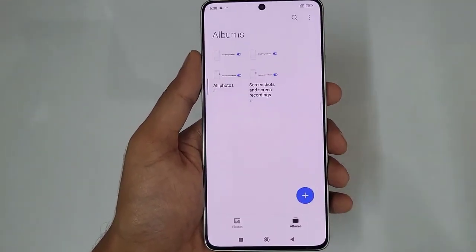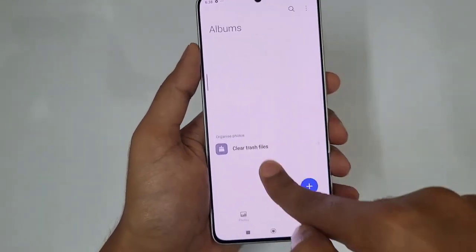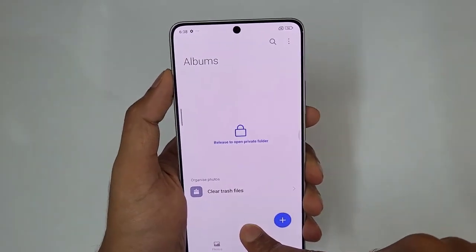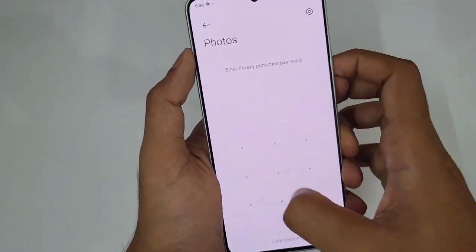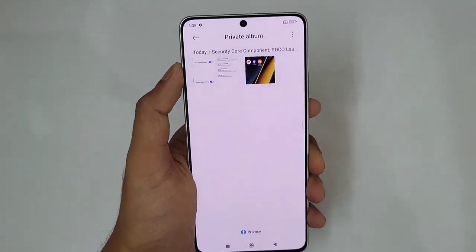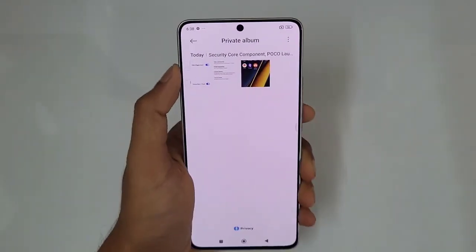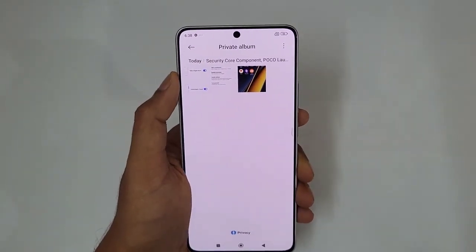Perfect. But just tap the albums and just drag like this. Release to open private folder. Just release. Okay, tap your pattern. Instantly you can have your data. So that's another cool way to hide your files, messages, photos.